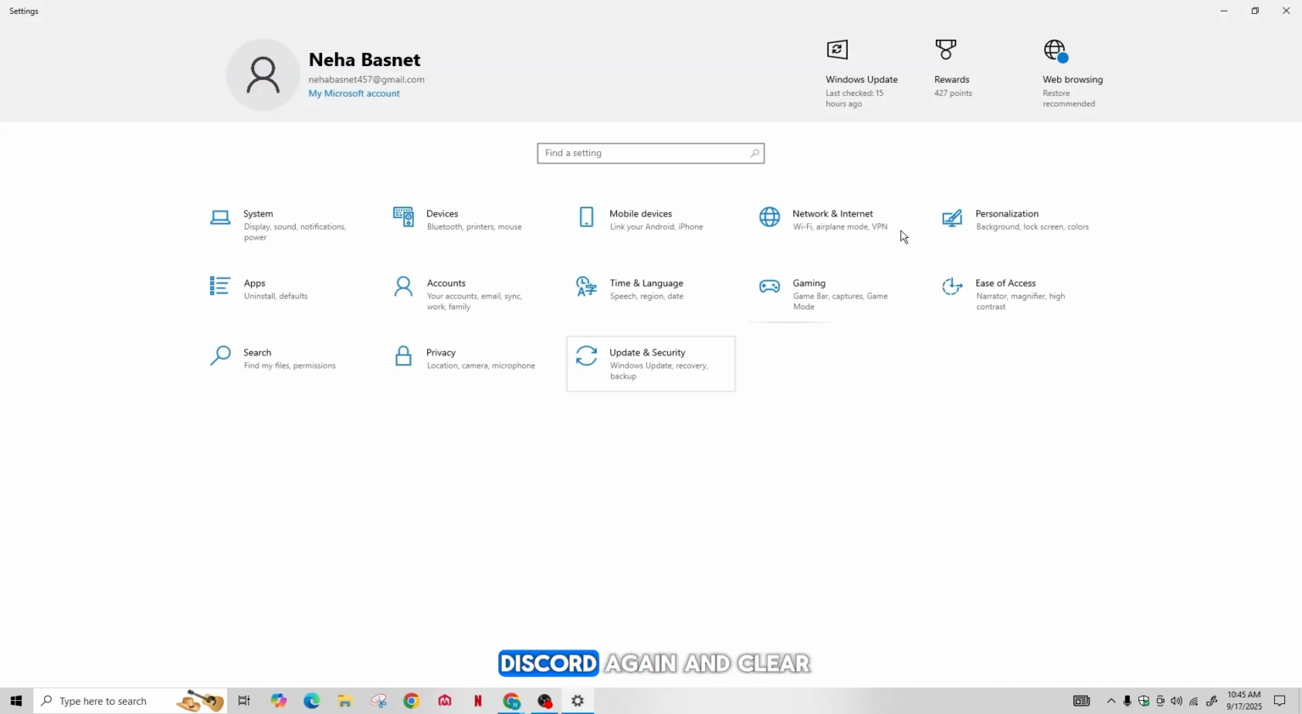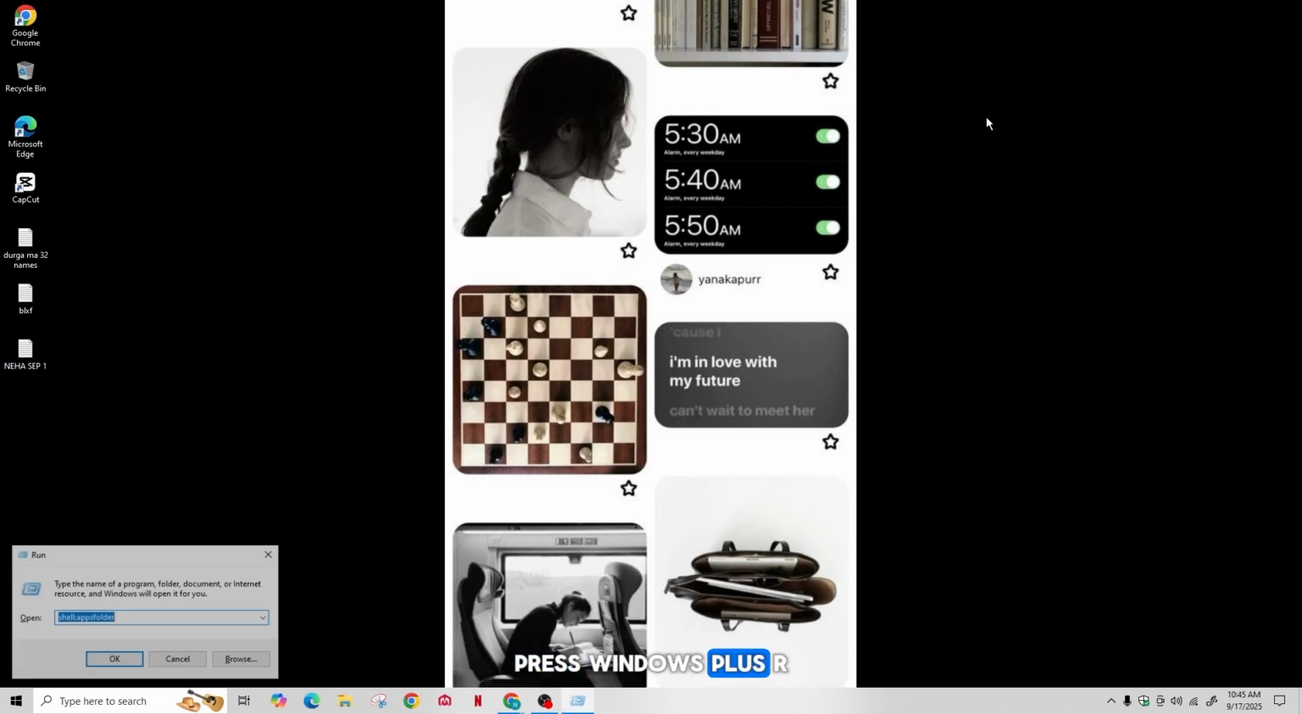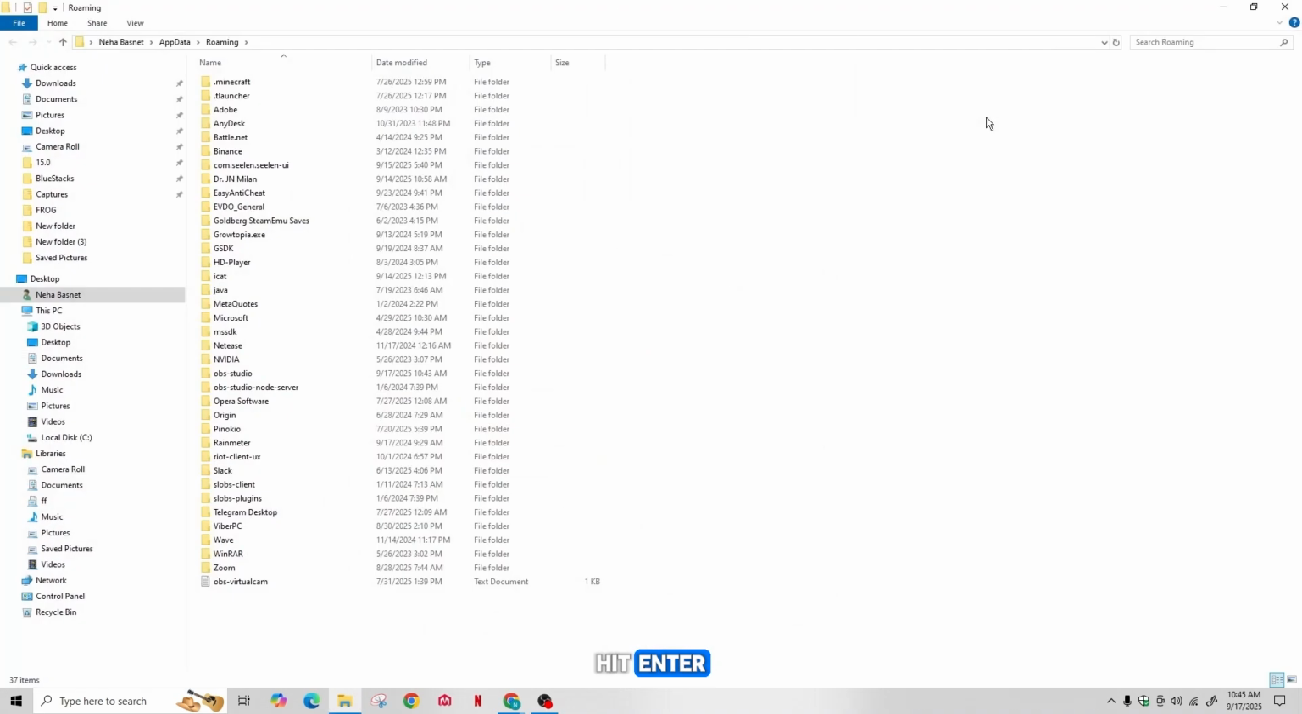Also try updating Discord again and clear the Discord cache. Press Windows plus R on your keyboard. Then simply search for %appdata%. Hit enter. From this page, simply go ahead and search for the Discord application and delete the Discord folder.